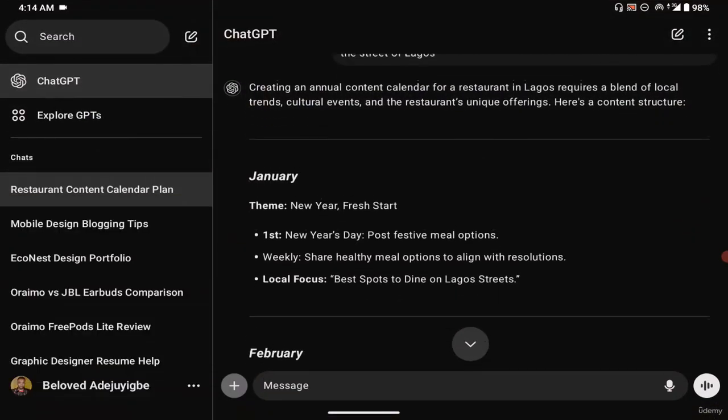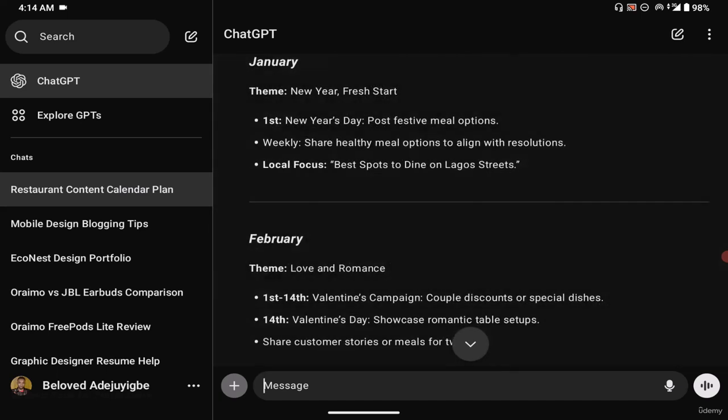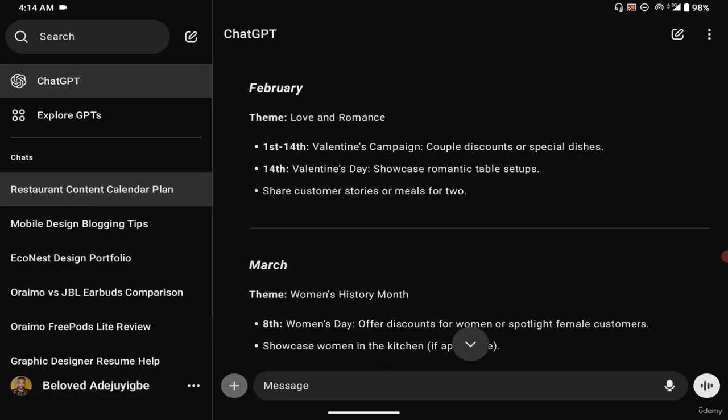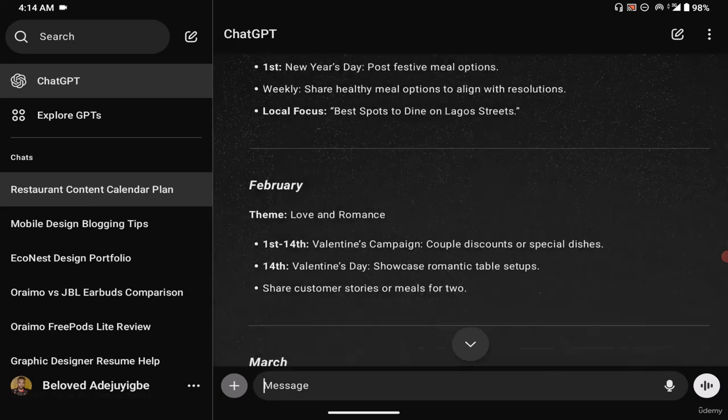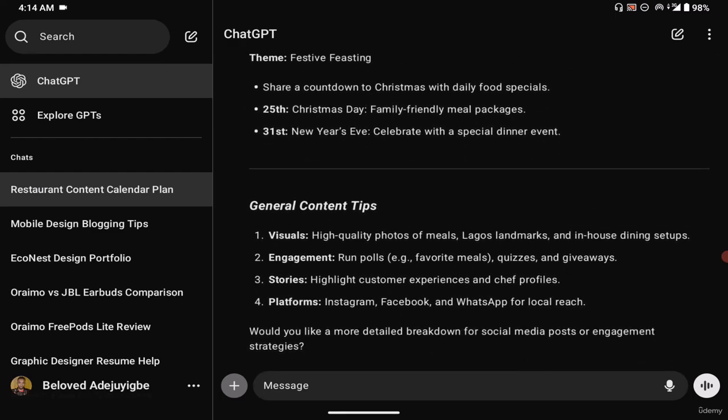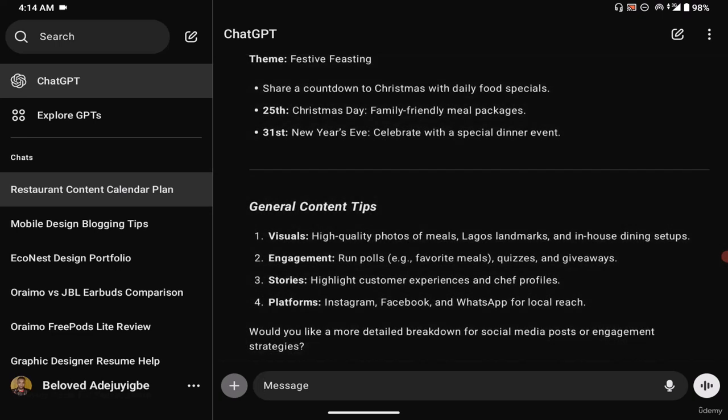You see the content calendar from January to February. The first is New Year's Day, festive and post-festive menu options, weekly shared team meals option to align with resolutions, local focus, best spot to dine on Lagos Street. This is the theme for January. January we have a theme, February we have a theme, and March would have a theme. There's a theme for everything. This has created a theme all through to December, and general content tips. You see high quality photos of meals, and for engagement, run polls and stories on platforms. These are content tips.